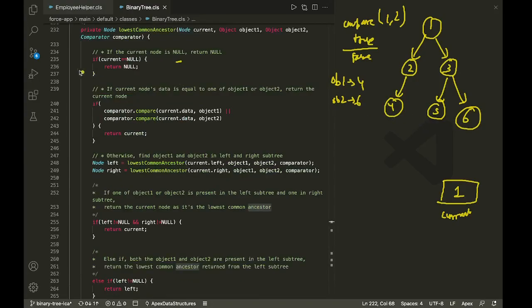Okay, so first of all we are checking if the current is equal to null, return null. That means if I am traversing the left and right subtrees and I have reached a situation where the current node itself is null, because this is a recursive function, right? We are going to call this function again and again. So in case I have reached a point where current node is null, I'm going to return null. That means I am not able to find the lowest common ancestor. It's as simple as that.